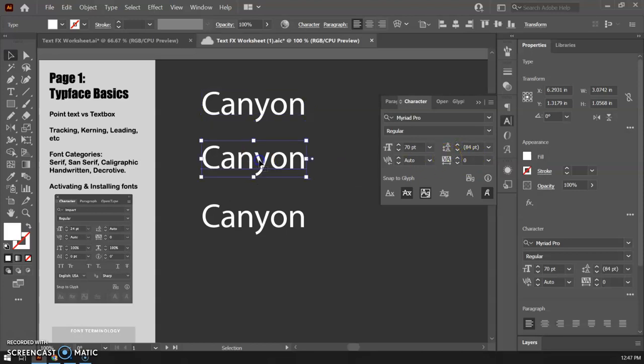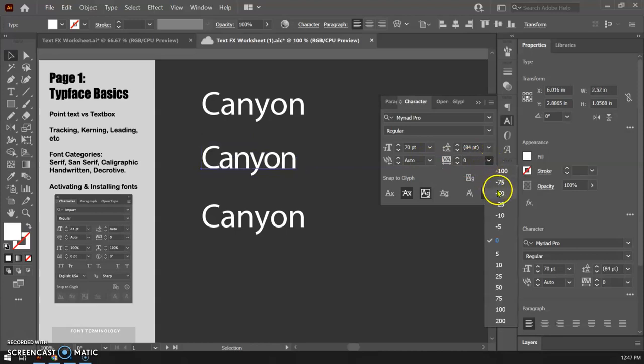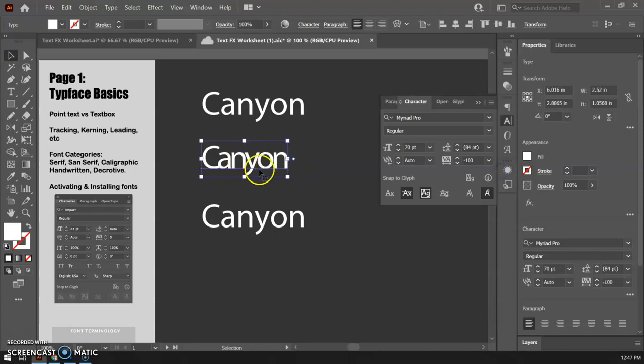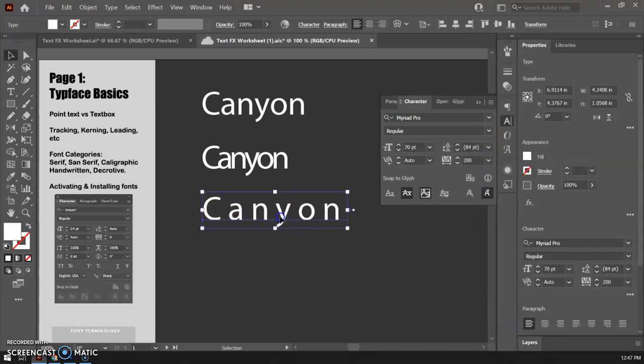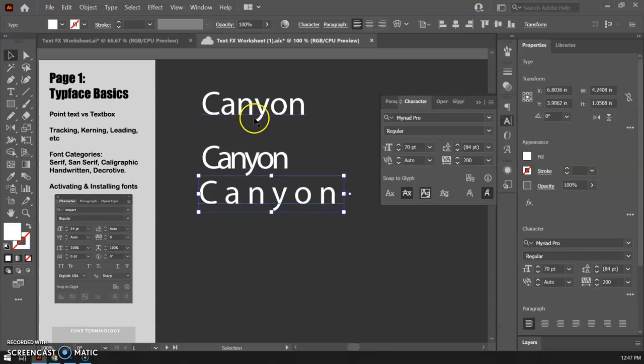That is 0. Now if I click over here and I check the drop-down menu for tracking, this is -100. That's going to really squeeze those letters together. And let's grab this one, and let's go to our tracking here and do +200. You can see that's the same font, and this is normal tracking, this is compressed tracking, and this is expanded tracking here. So it's evenly spacing out all of those letters in the font.